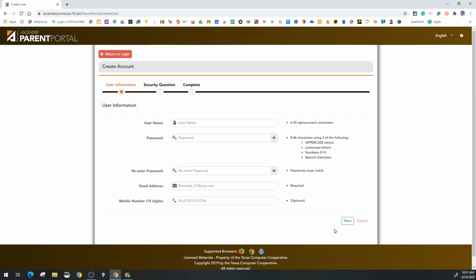And then it'll take you back to the login page, and then you'll be able to use your username and password, do your verification, check your email, check the phone number in case you put in the mobile number right here, give you a verification code. And that's it. Pretty simple.